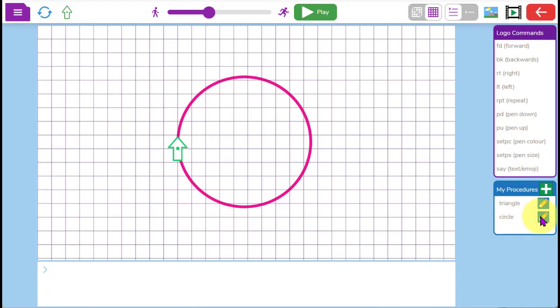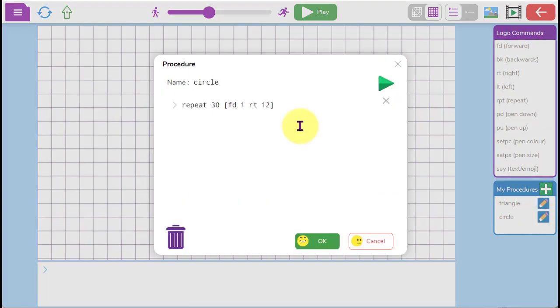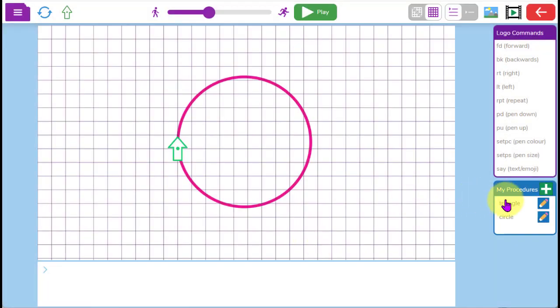Let's have a look now at the circle procedure. I wonder what size circle this is going to create. Let's click OK and let's call each of these procedures down here in the command line. Let's click triangle. And I'm going to run that and see what happens. Let's call the circle procedure now.